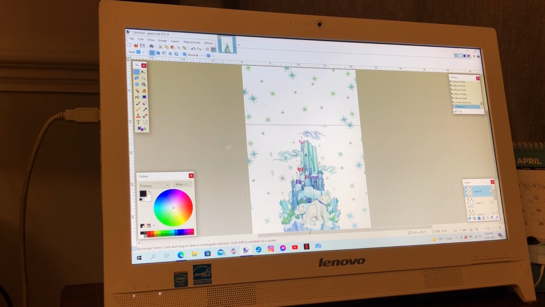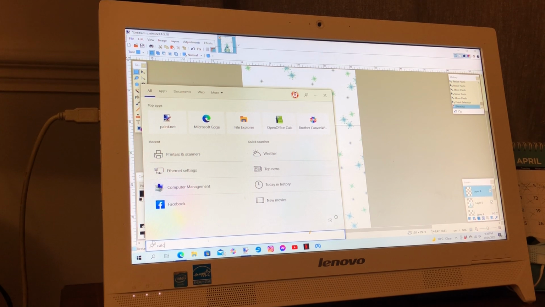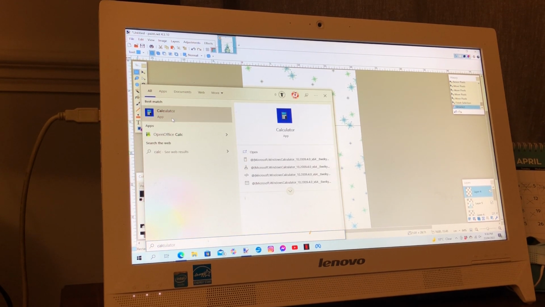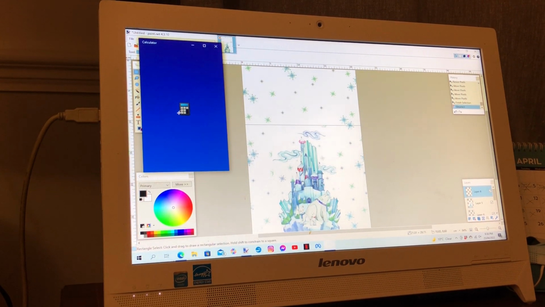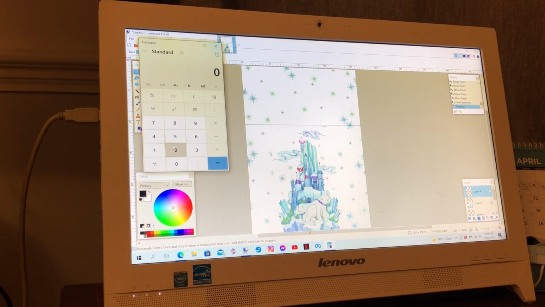Okay, so I'm going to get my calculator up. It's 27.9, the height. Done it wrong. So do 27.9 divided by 2. 13.95.